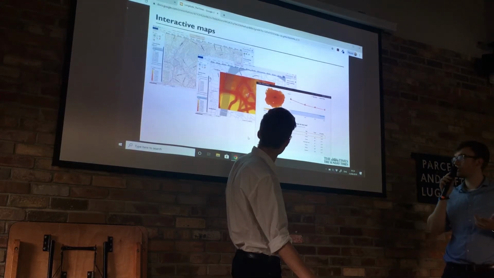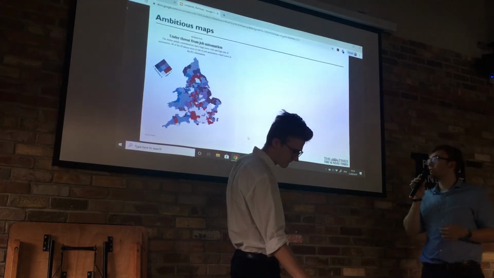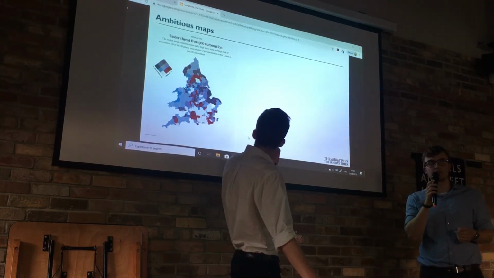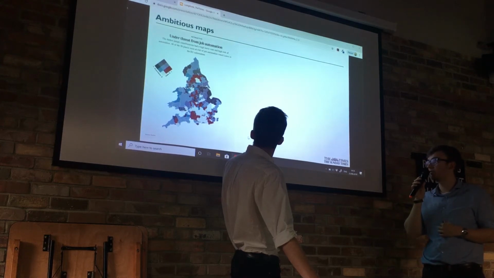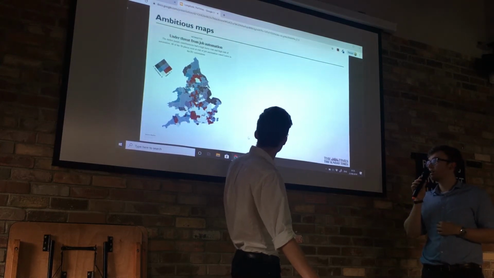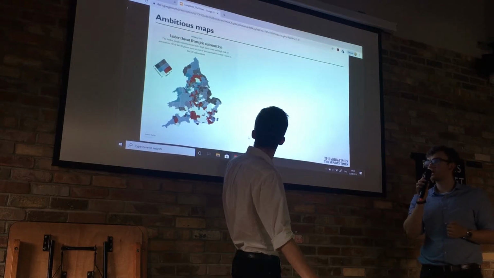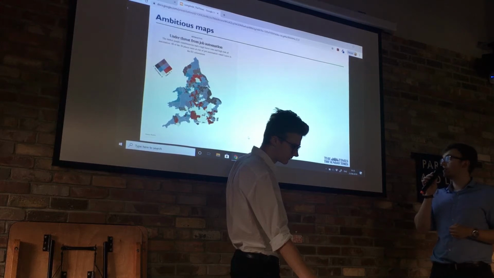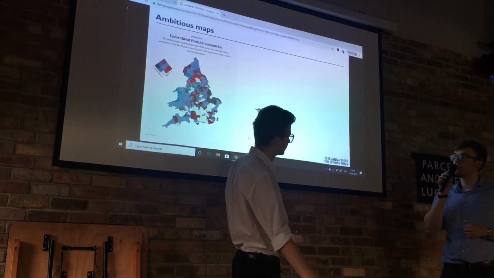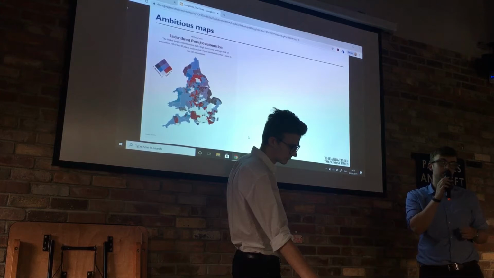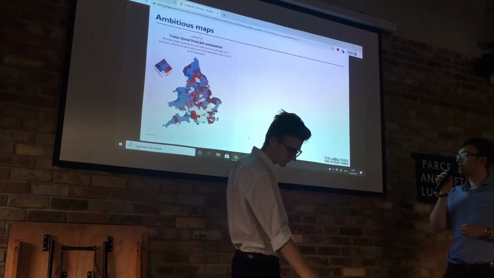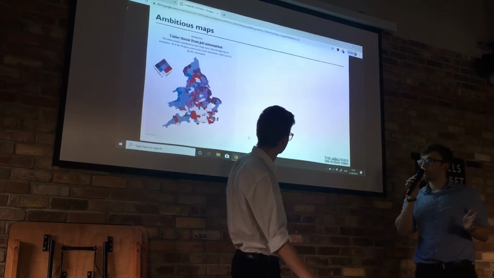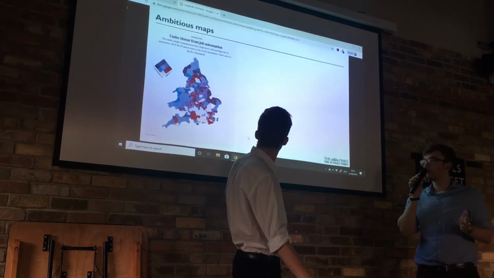Which brings us on to the next one, which is more ambitious maps. So we actually created this map using D3, which, for those of you who don't know, is a JavaScript library for data visualization. This map was for a piece by our Redbox editor, Matt Chorley, looking at the correlation between areas in the UK that voted leave in the EU referendum and the areas most at risk from job automation. For this, we created a bivariate map in D3, and a bivariate map is a choropleth map that shows two variables on it.